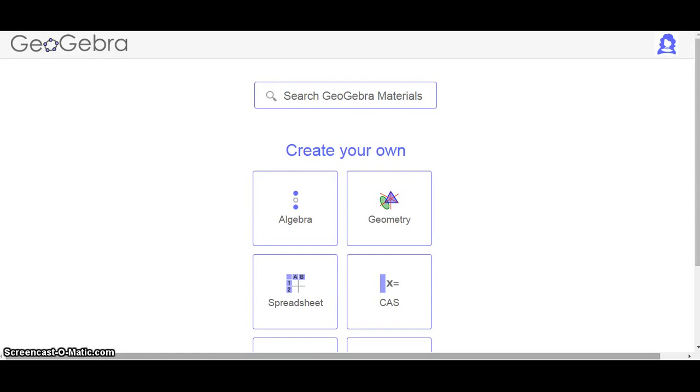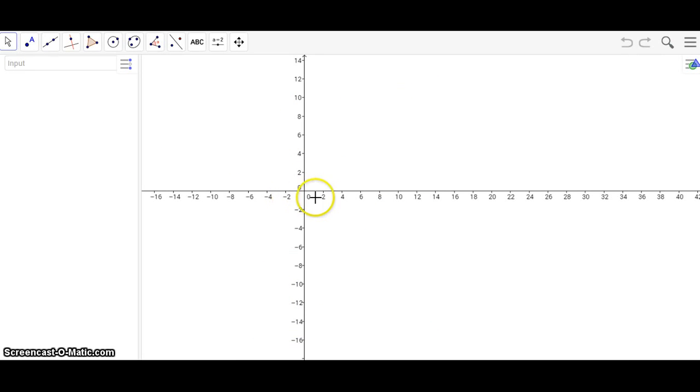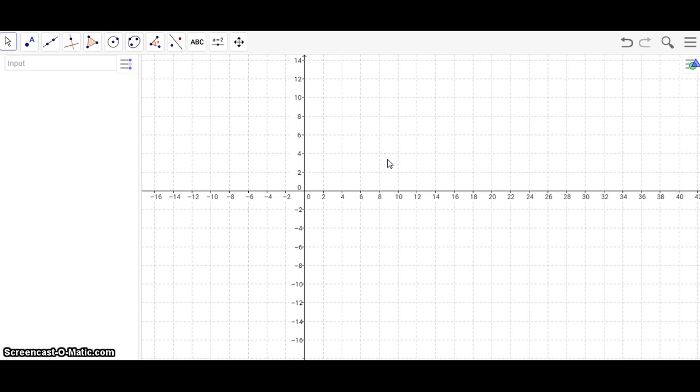Today we're going to learn two tools to use in GeoGebra. So first we're going to go to GeoGebra and we're going to go to the algebra section this time. We want to see all the axes and we want this sidebar to be over here. So first thing we're going to do is right click and we're going to enable the grid. So now we can see exactly where we're plotting our points.